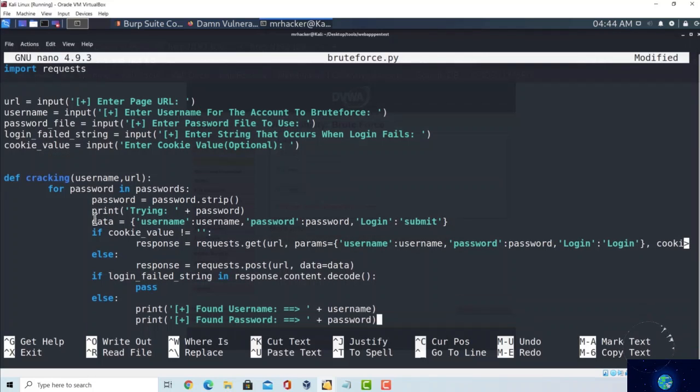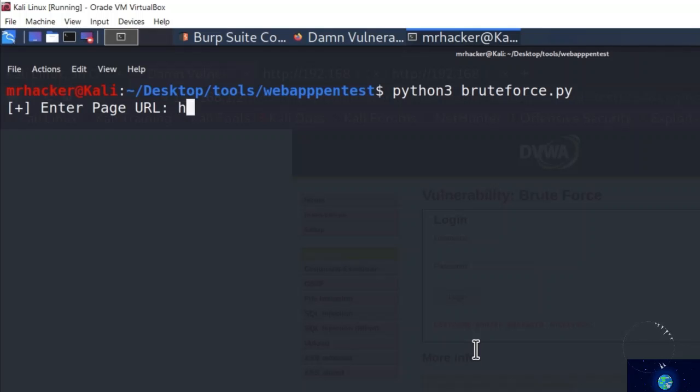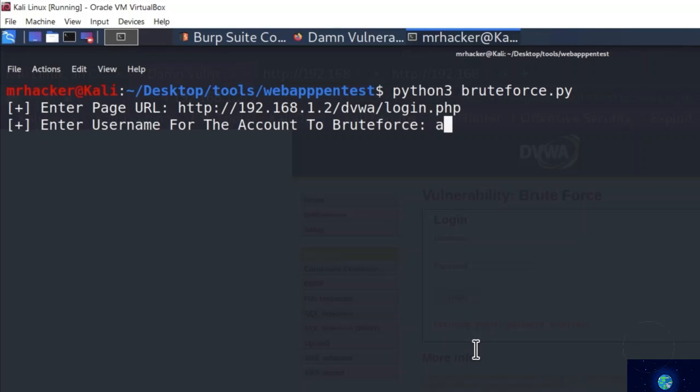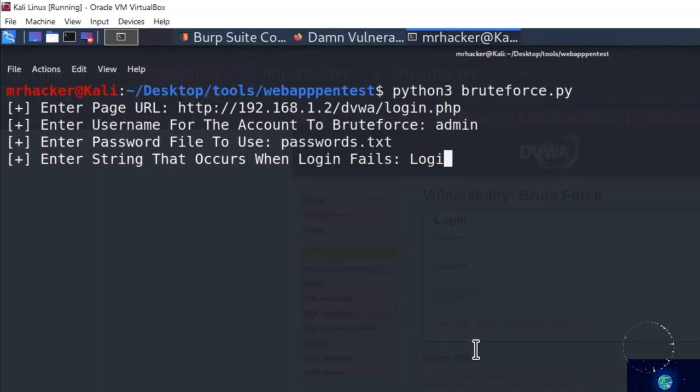Now that we got our code ready, let us see whether this works. So if I save this and I go and try to run this, let's first of all try once again to brute force the main login page by typing dvwa/login.php. The username is going to be admin, the passwords file is going to be passwords.txt, and the string that occurs is going to be login failed.